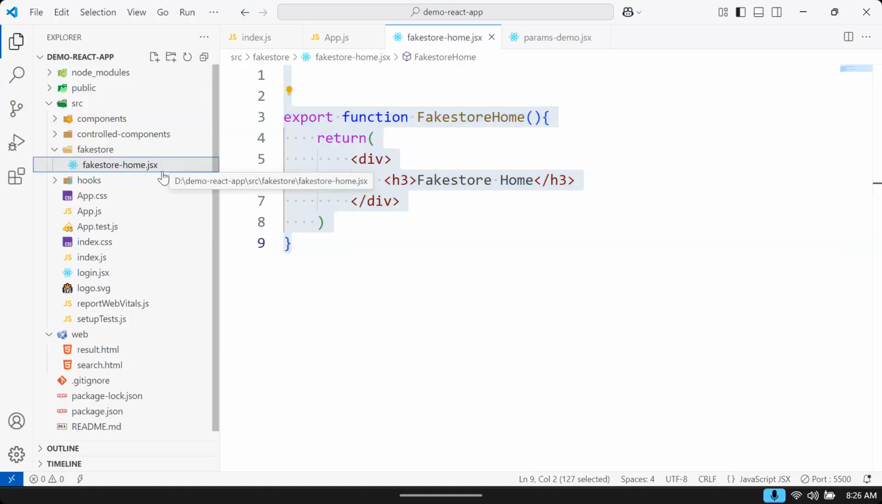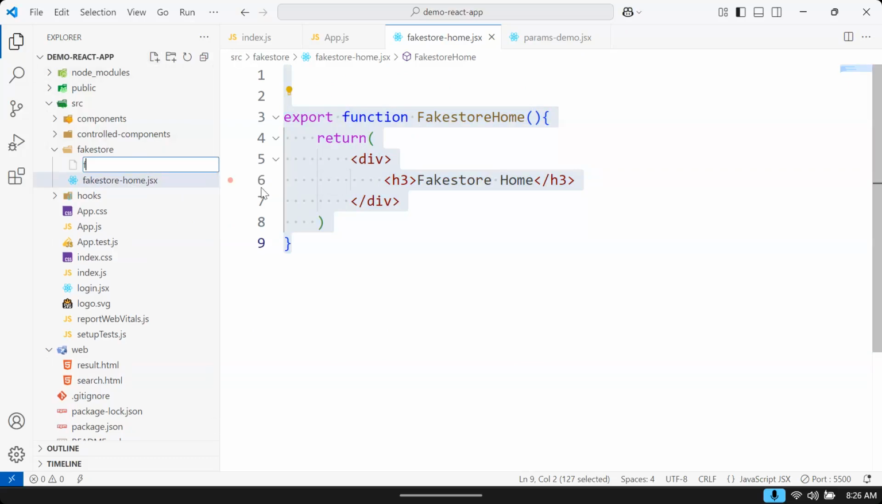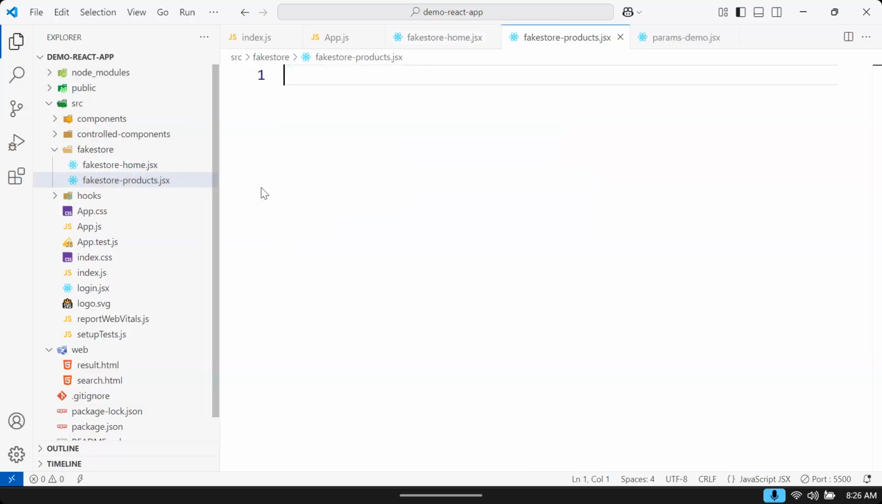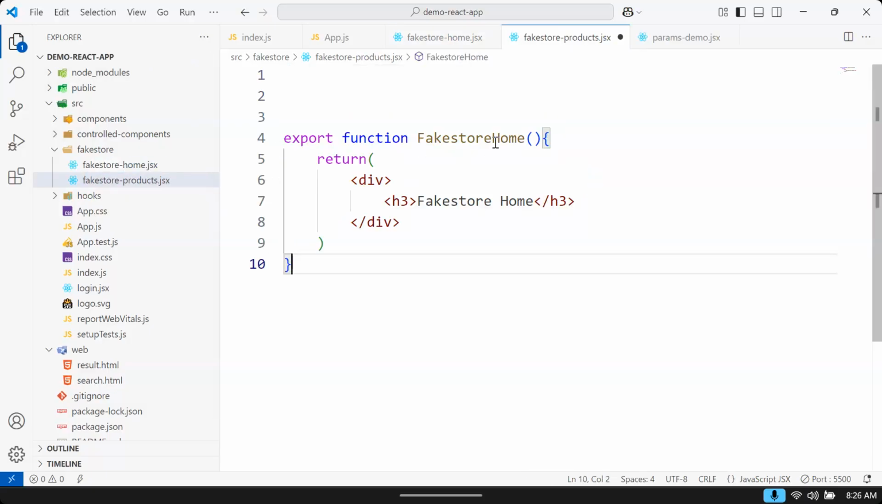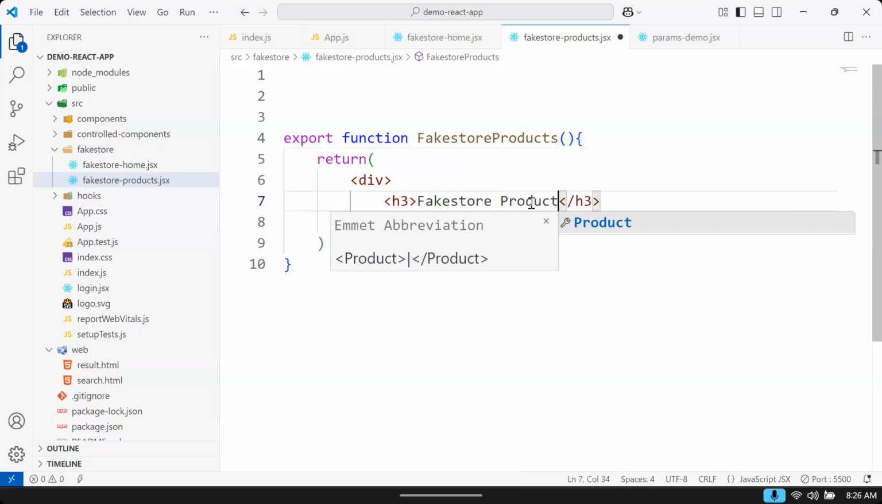After Fake Store home, in Fake Store home, what are you planning to show? All the categories. And when the user selects any category, the products related to that category should come. So we will add another component, FakeStoreProducts.jsx, and I will give the name as FakeStoreProducts. Later we will change the titles.